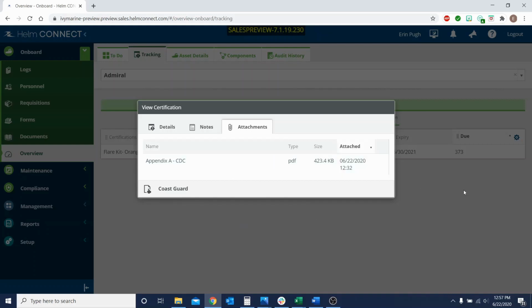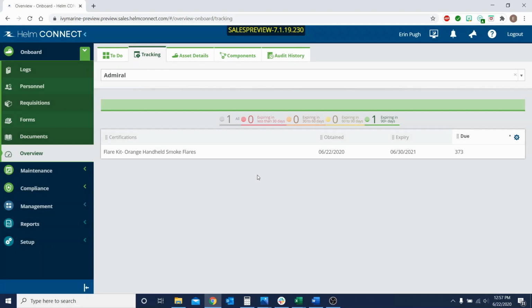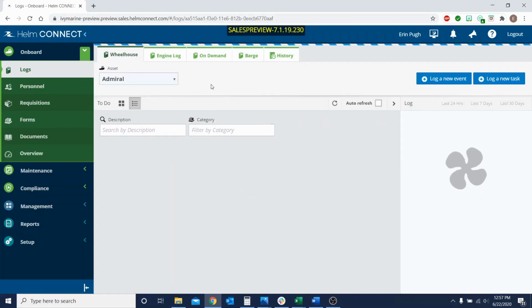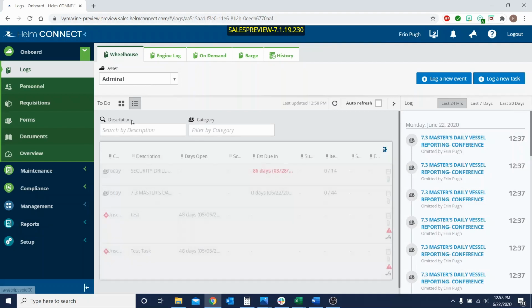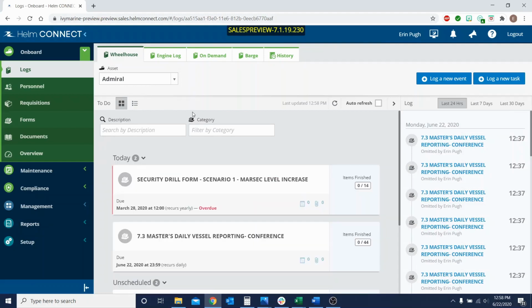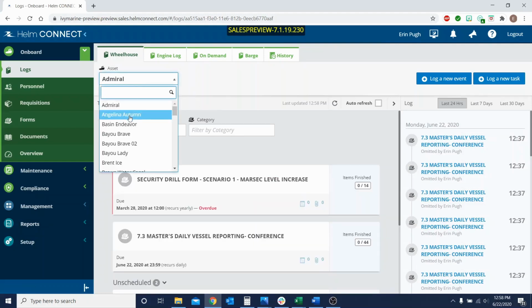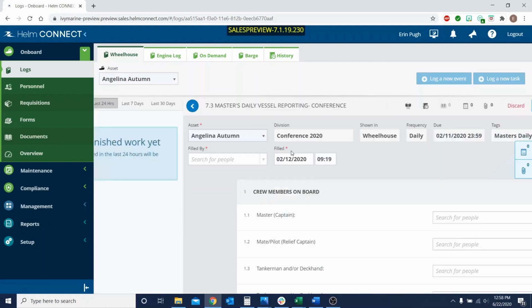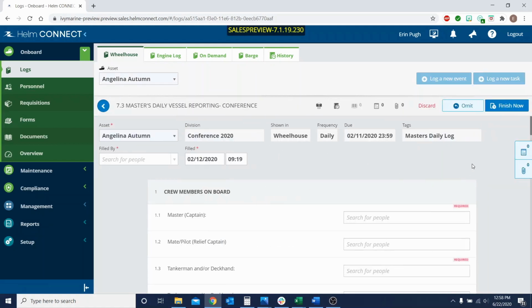So that's a really big improvement, and we're really excited to see that. The next thing that they upgraded within the HELM system is the omitting capabilities. So I am going to switch back to my card view just because that's how I work with mine pretty often. I'm going to switch us over to the Angelina Autumn, and I'm going to show you what it looks like now to omit a large group of forms. It's just changed just a little bit.